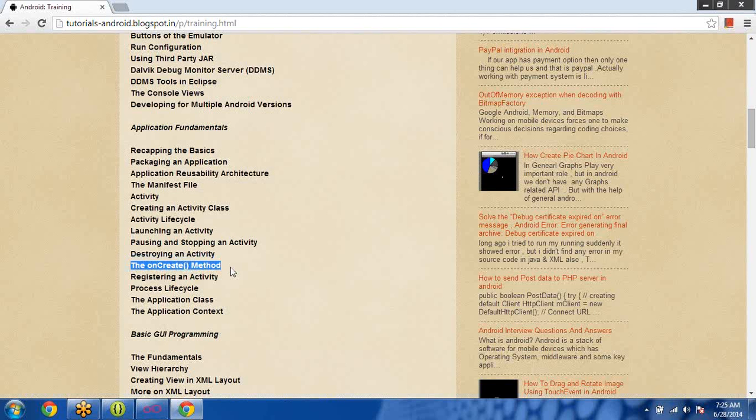Next one, we discussed what onCreate is. onCreate means whenever I call this activity, the onCreate method will be called. Next one, registering an activity. Registering an activity means, assume I created one activity. If I want to call that activity, it should be registered inside the manifest. That is what registering an activity.